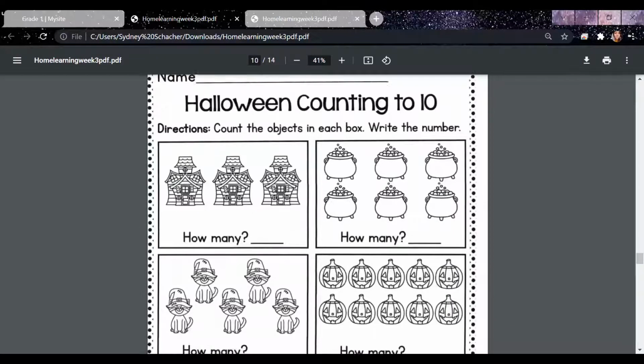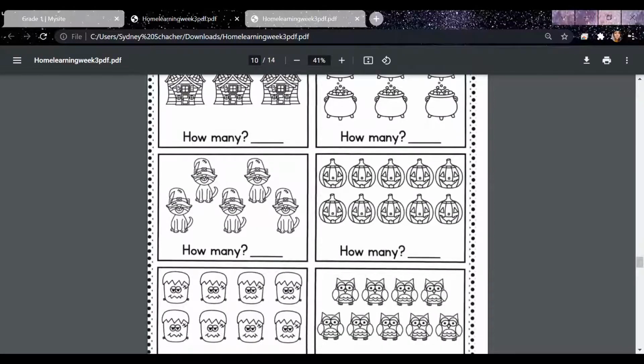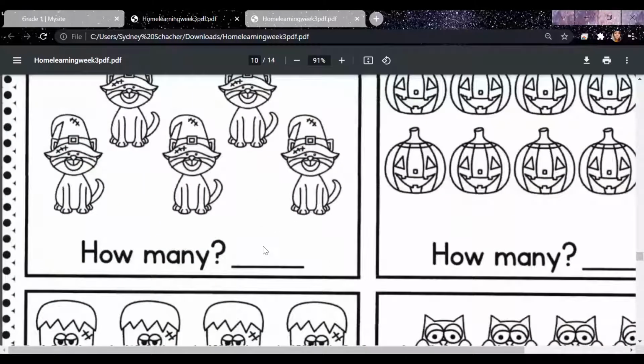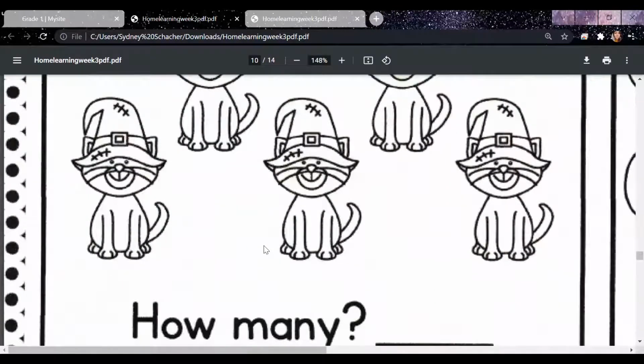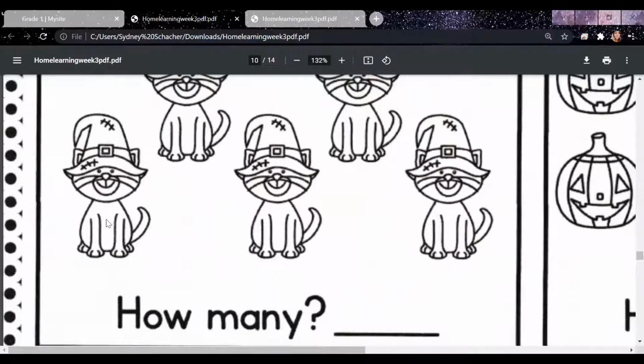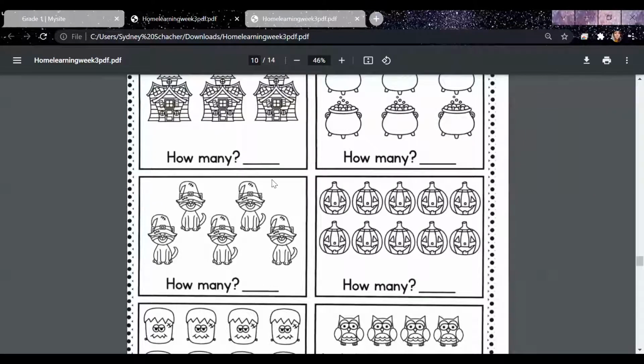Next, we have our Halloween counting to 10. So we are going to count the objects in each box, write the number. So if we, for example, are going to count how many little kitties there are, zoom in a little bit more. We go 1, 2, 3, 4, 5. And then we would draw or write a number 5 in the spot. Okay. And you'll do this with all of the boxes.